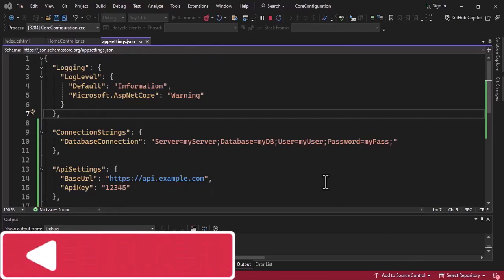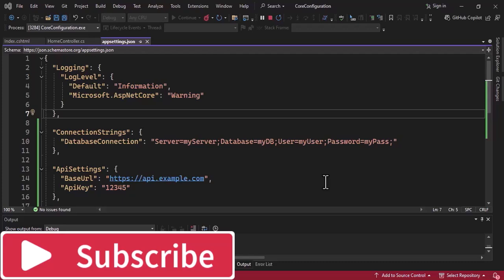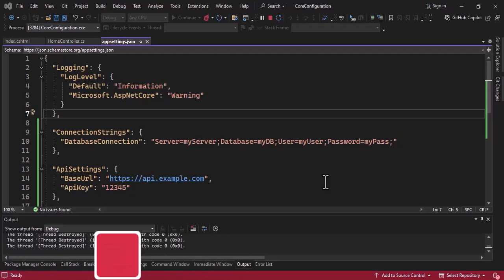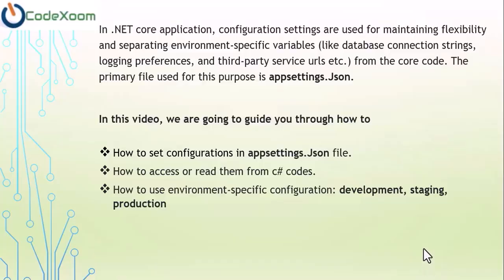Now let's define these configurations environment specific. Sometimes we need to configure our settings for different stages in our software development life cycle. Here we are going to work with three types of environment-specific configuration. One is development, another is staging, another is production. Development during the software development, staging during the software testing, and when the software is going live, then we use the live configuration settings.